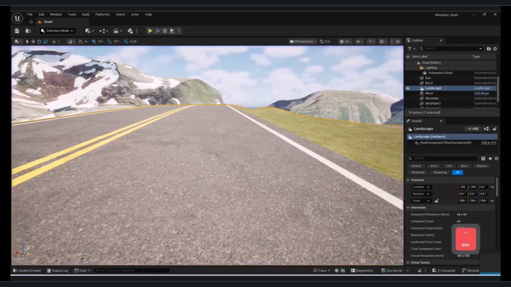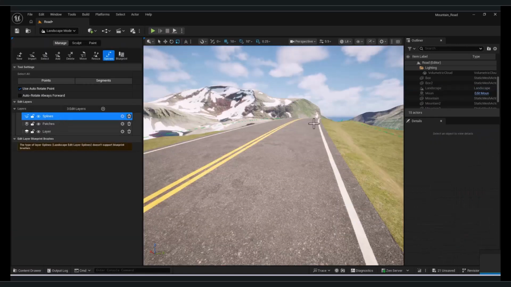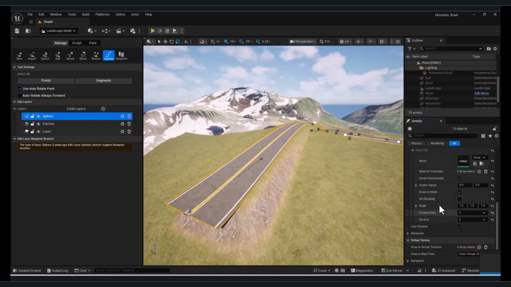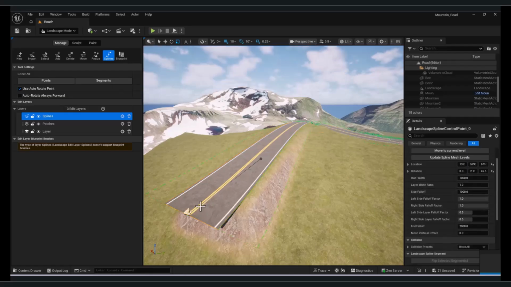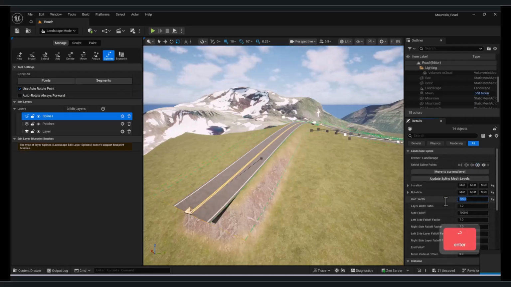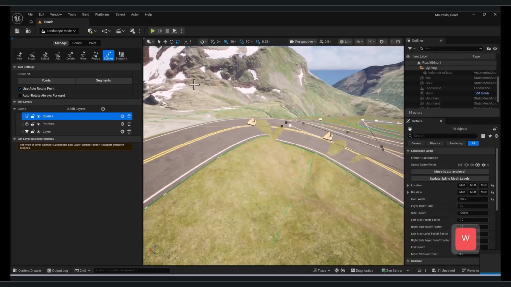The next issue is that the size is a bit too large, and in some areas the road is sinking into the ground. So we select all the points, slightly reduce the half width, and then select the road segments and increase the center adjust value a bit upward.